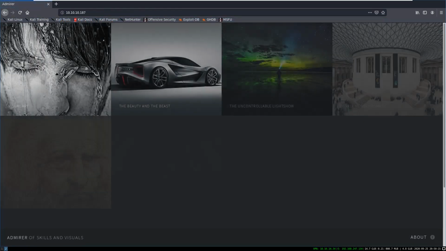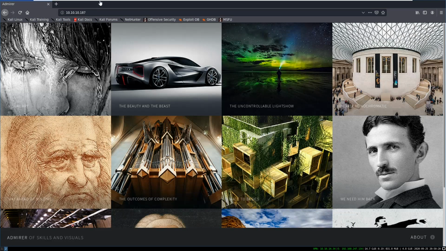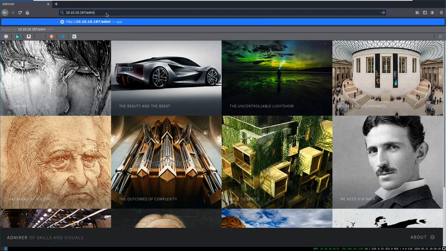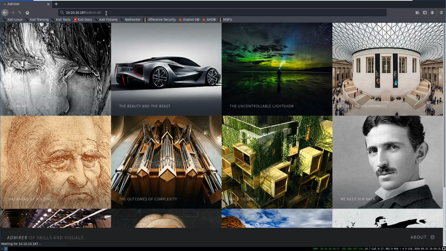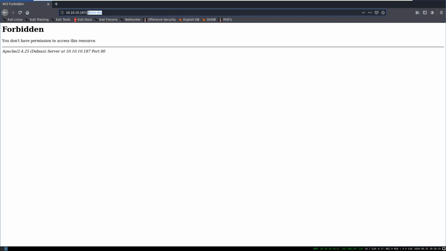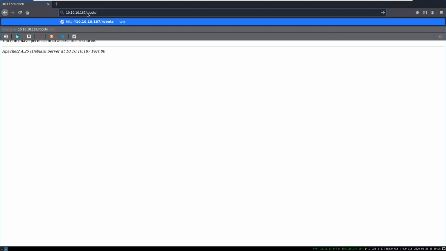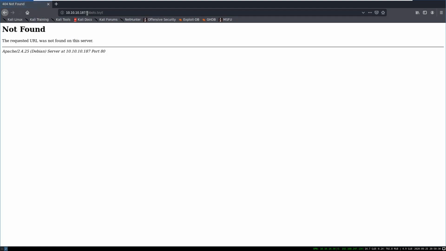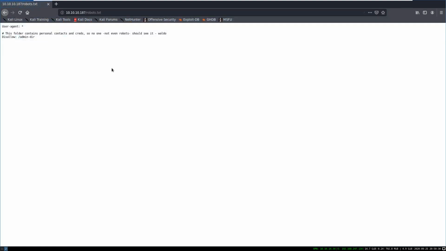So on the home page, looks like just a bunch of pictures. Looking at admin-dir, we get a forbidden. So coming back to robots.txt, we see this folder contains personal contacts, creds, so no one, not even robots, should see it, Waldo.